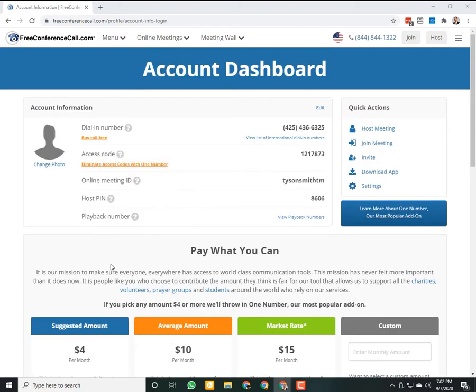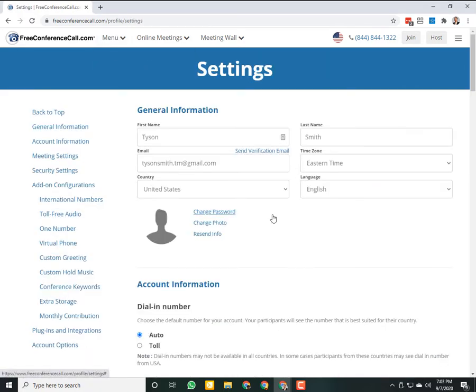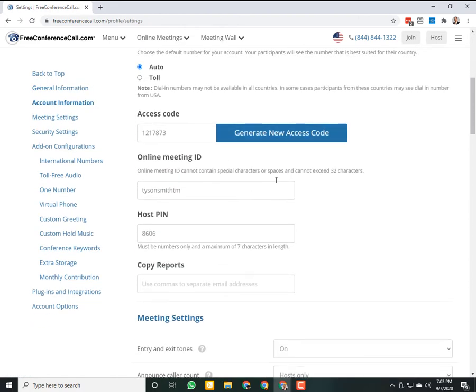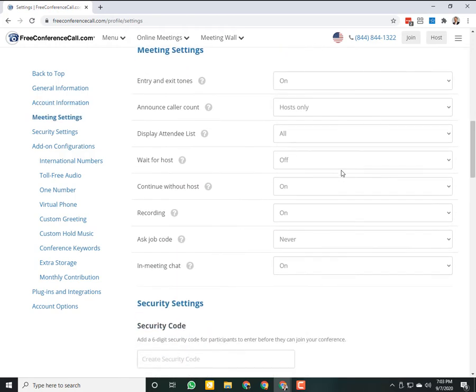Now, when you go in here, you'll see this is your meeting ID. That's going to be part of the link that you send out, so you might want to make that the same as your Toastmasters Club meeting. If you want to change that, go to menu and settings, and this is where you'll be able to set your time zone, your contact information, access code, which would be for your meetings, and there's your ID, so you can change that, your host pin, some of this information.